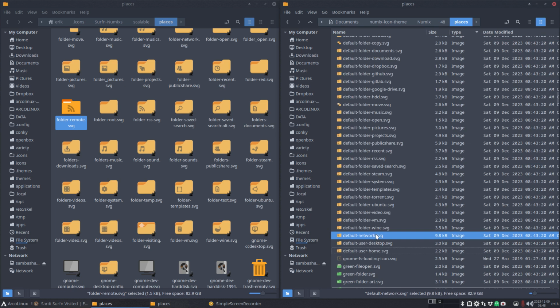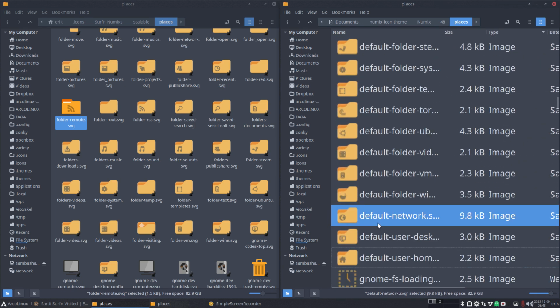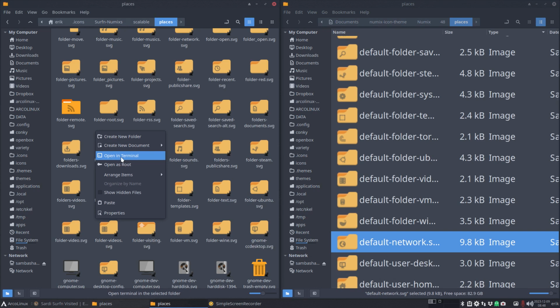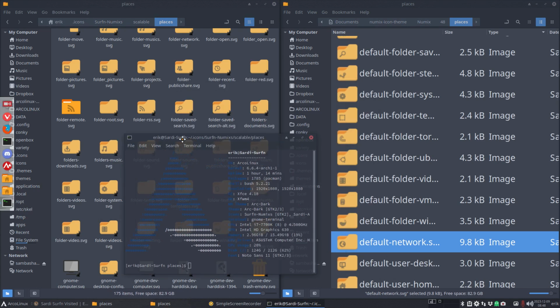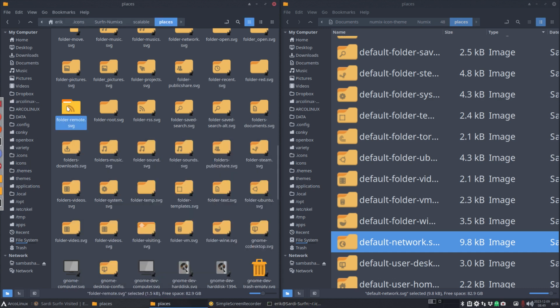There is this one, the default network. So if you think you need it, folder remote, if you think that's important for you, you create something like that. You say ln -s default network SVG and folder remote SVG.